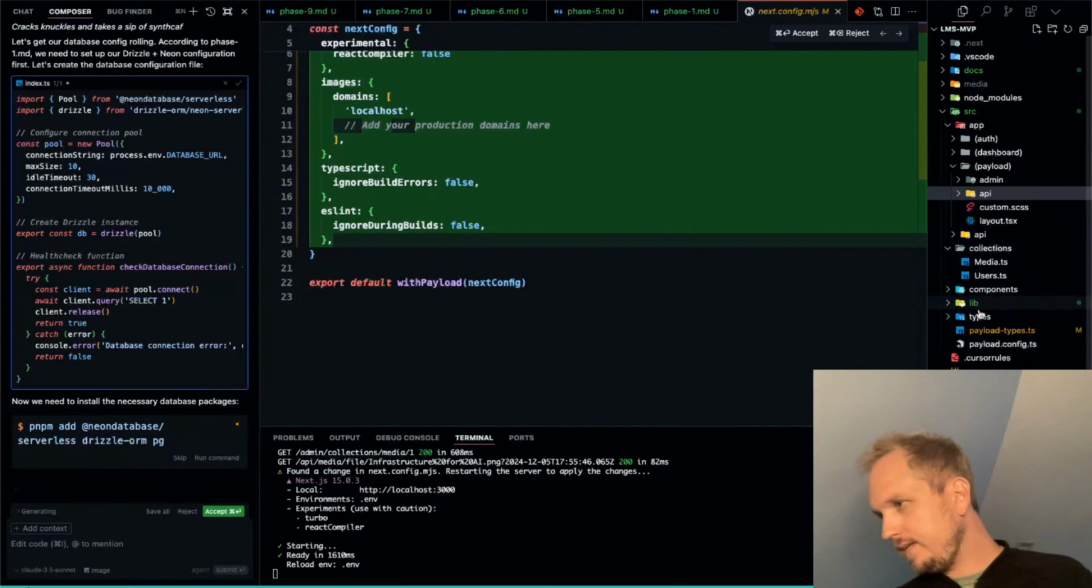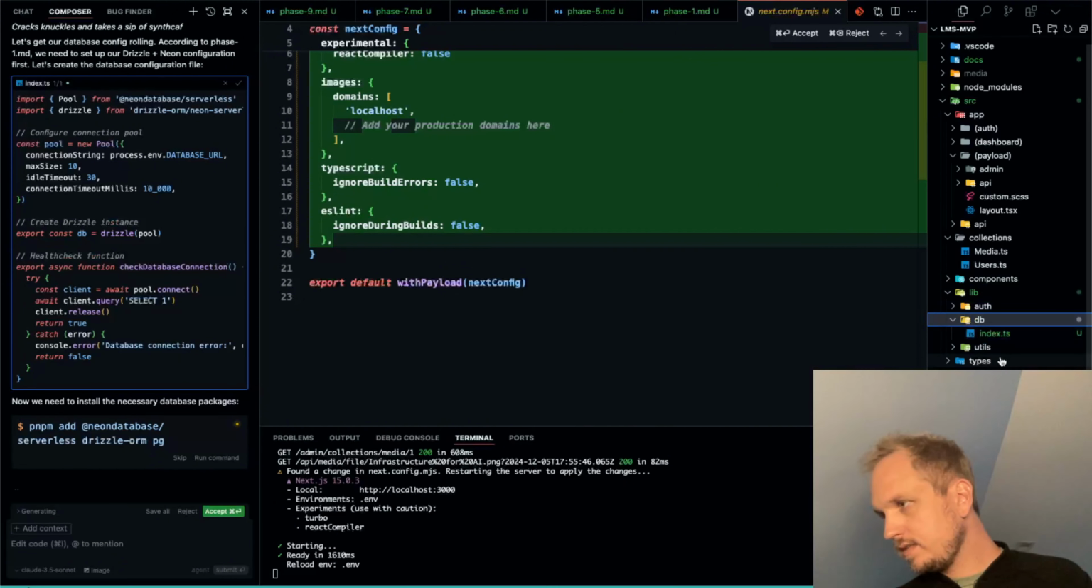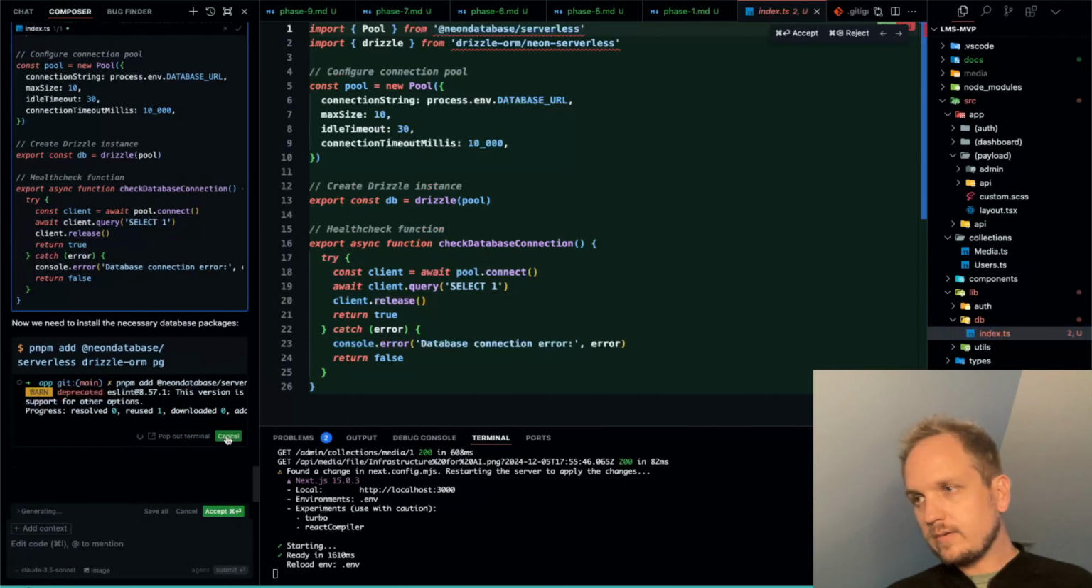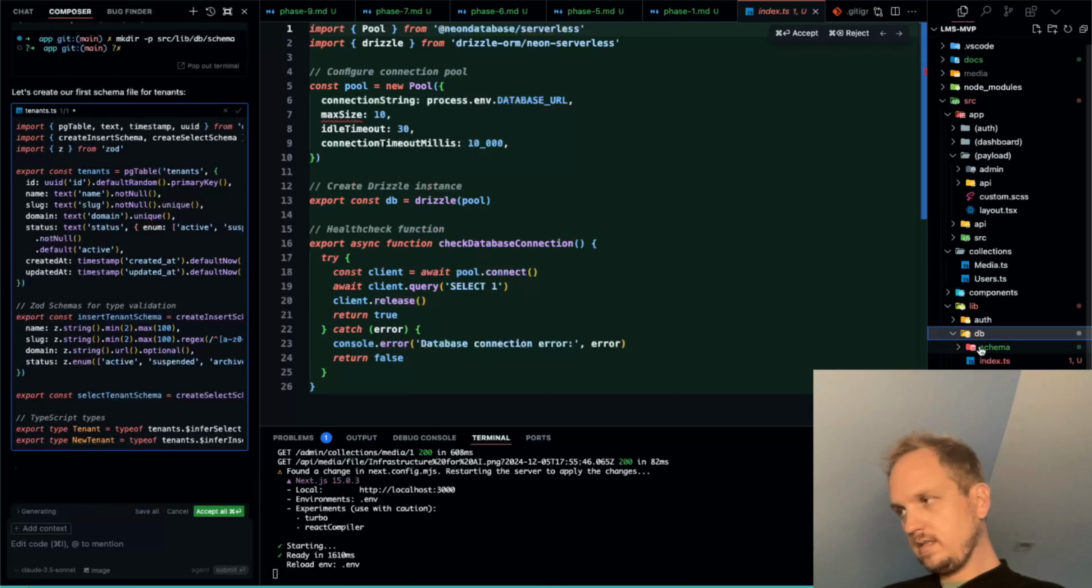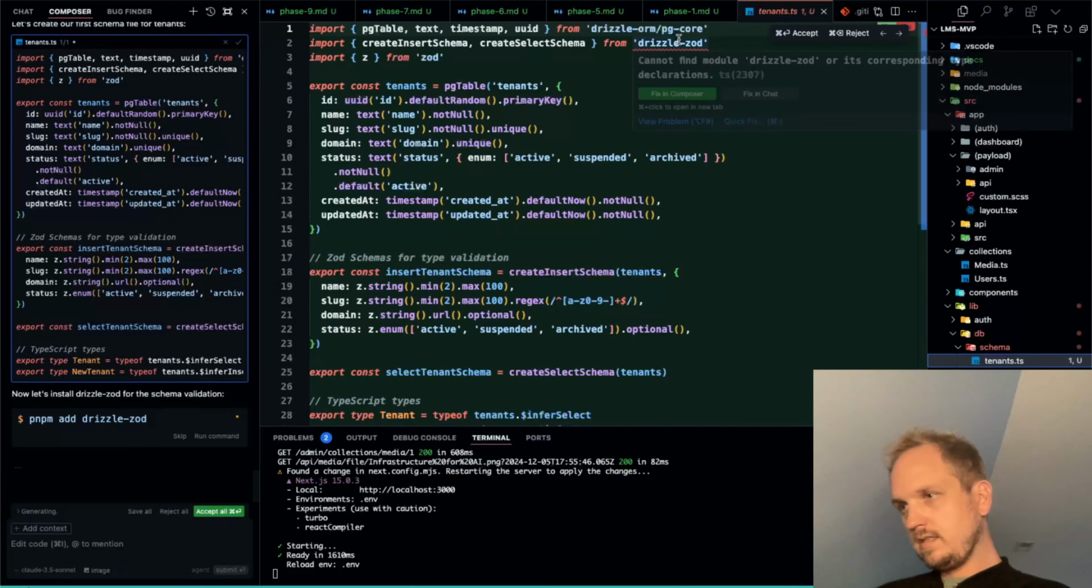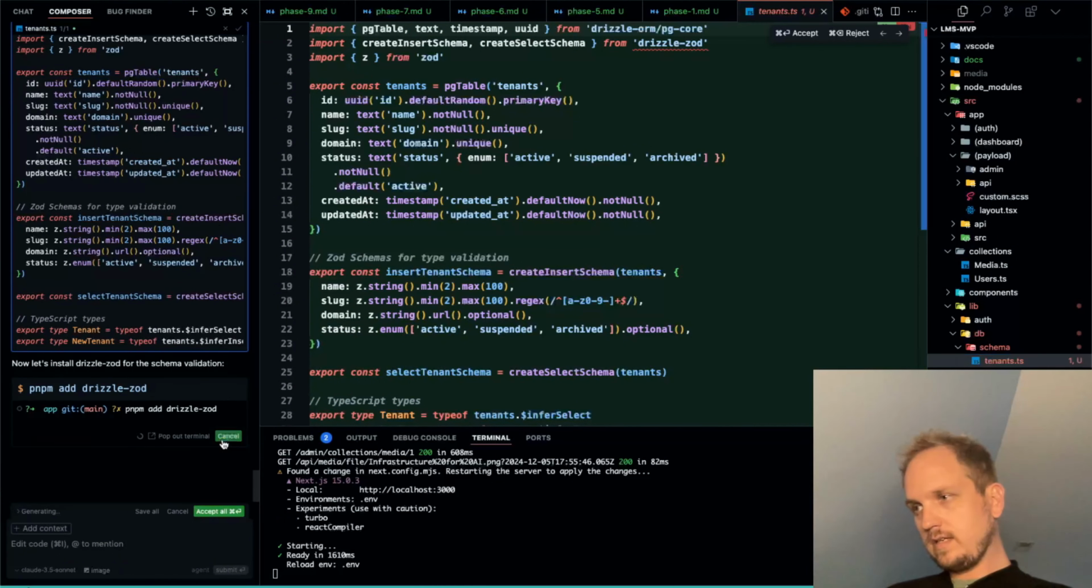Where's this db config file? libdb right here. I need to run this. I should be making a schema directory. I don't see it yet. There we go. And tenants. We don't have Drizzle Zod yet, so it's going to go ahead and run that.